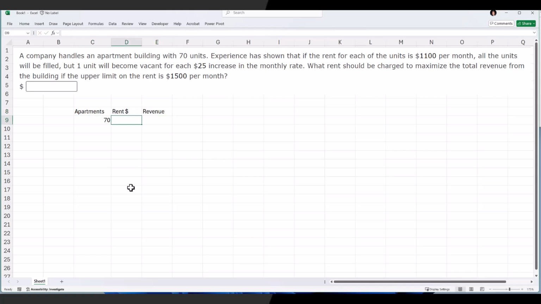So I know that with 70 apartments, the rent is $1,100 per month. But if I raise the rent by $25, then one person moves out. And I can create a revenue function, or at least get values for the revenue. But the problem is that I can't use solver on this.